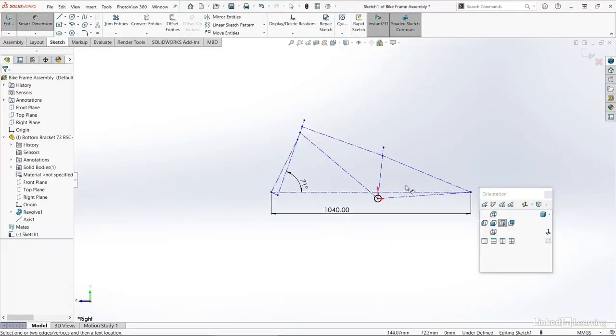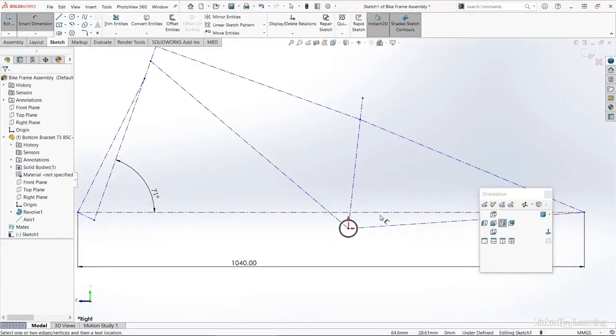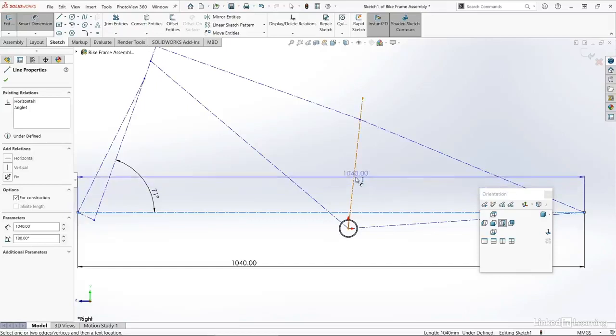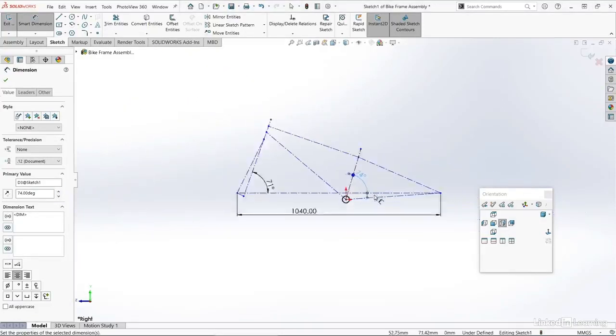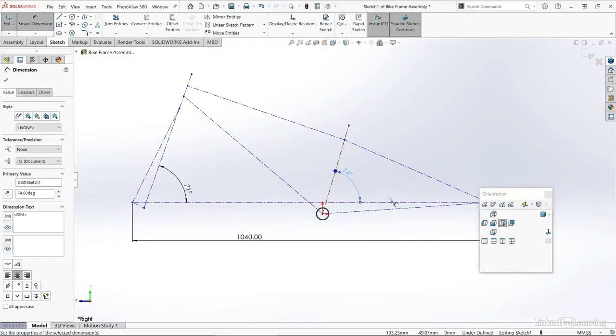And then the next one is the seat tube. So again, it's from that horizontal line, goes up to the seat tube, and this one is 74 degrees. Then I'm just going to work from the back to the front and start adding in some dimensions.